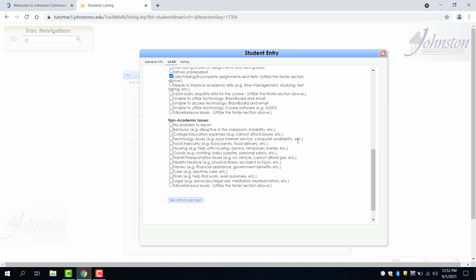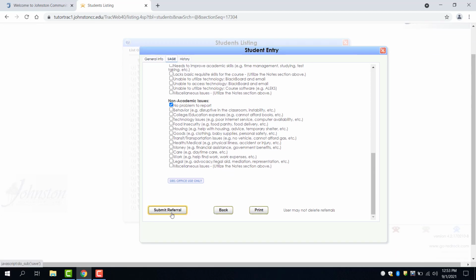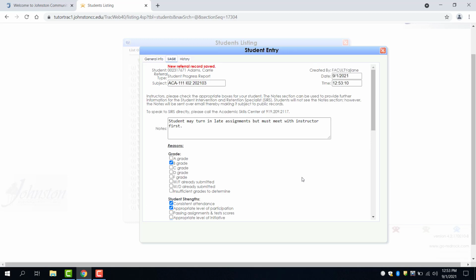For the non-academic issues section, Carrie has not mentioned any issues, nor have I noticed any issues that I need to report about Carrie. So for this section, I will check the box labeled "No problem to report." Once you have filled out all areas appropriately, click the Submit Referral button. Once it has been submitted, the top of the window will read in red, New Referral Record Saved.